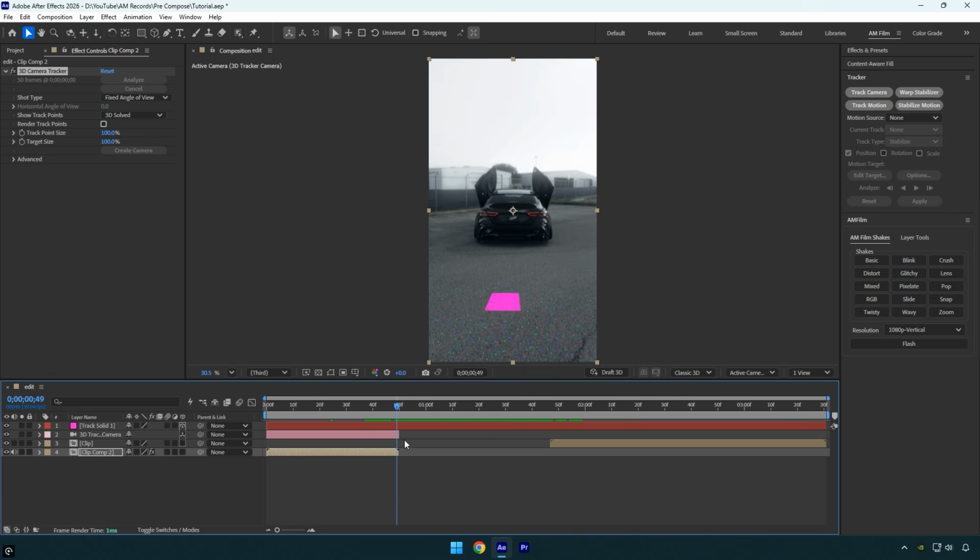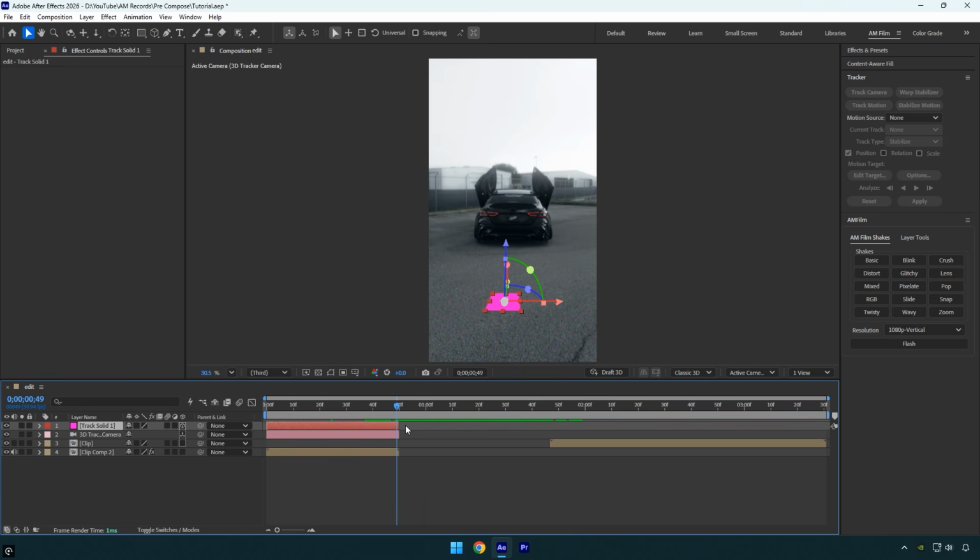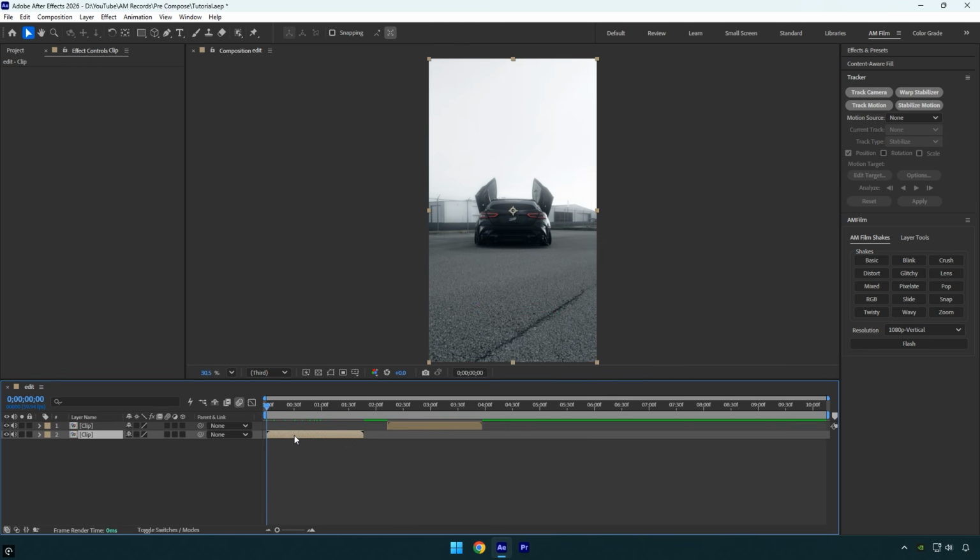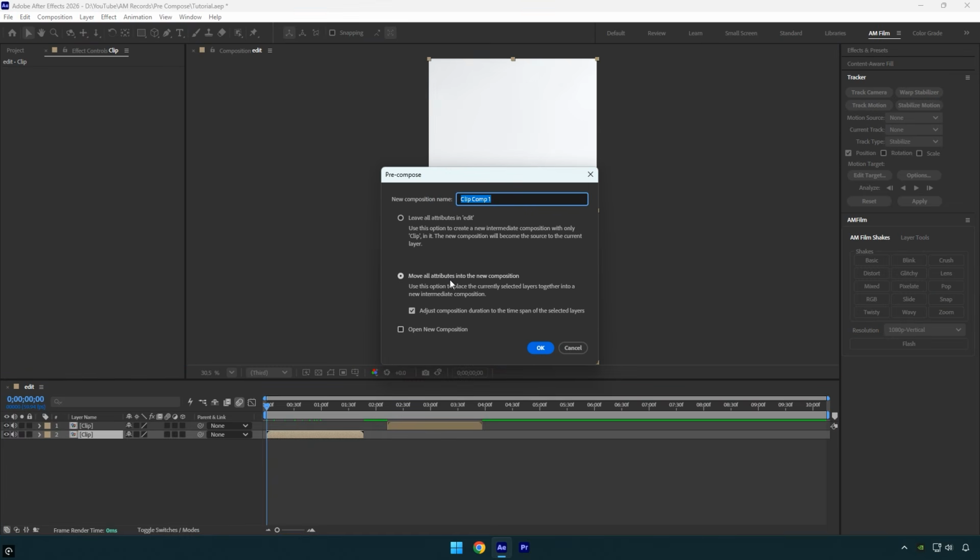Of course, we can shorten the track solid and match it with the main layer, but the timeline is still messy to work with. Now imagine adding a VFX element and tracking it to the video, or creating another camera track on a second layer. You can quickly end up with many layers in your main composition. To keep the timeline clean and organized, always pre-compose your main layer. Make sure Move All Attributes and Adjust Composition Duration are selected.